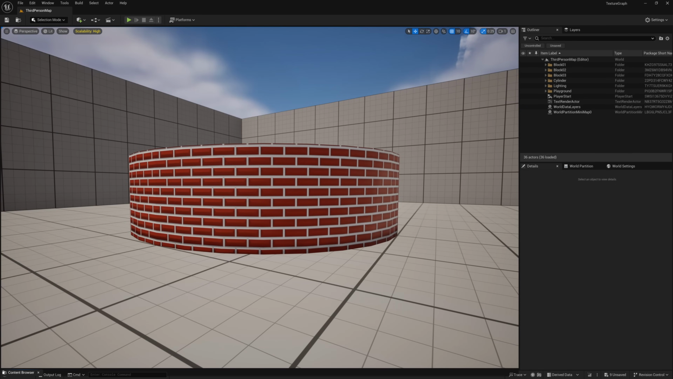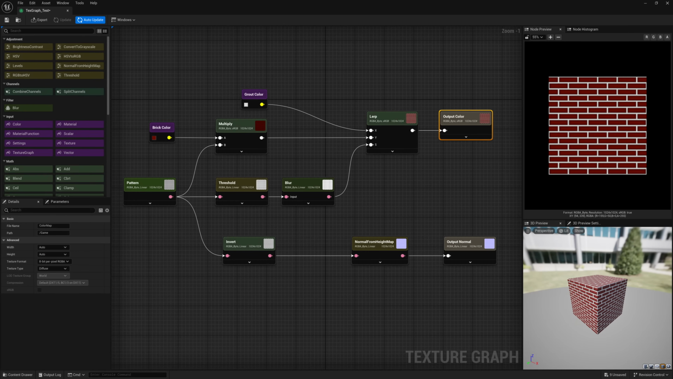In this video, we'll take a look at a new experimental feature added in Unreal 5.4 called the texture graph. It will allow us to make textures and modify textures through a node-based interface. We can use this to create our own customizable or adjustable textures, such as this brick pattern. We'll also go over how you can make your own custom nodes as well for use within the texture graph.